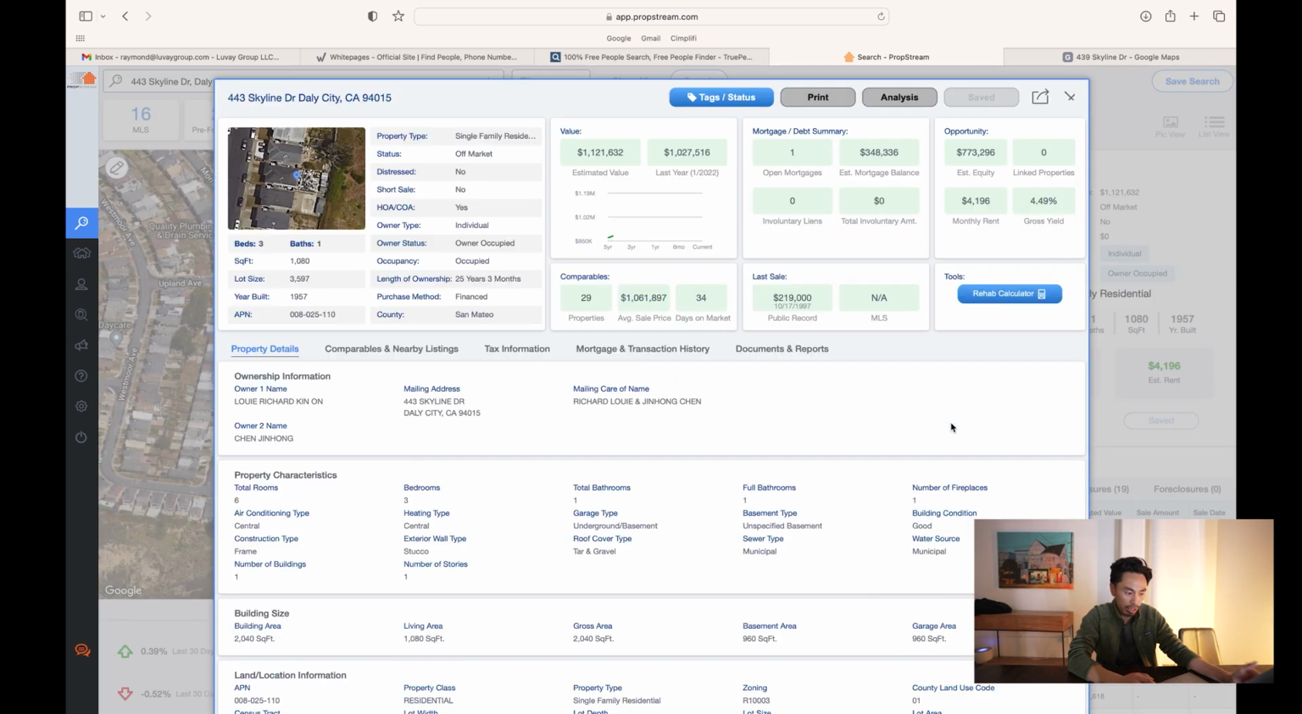This is how we find the owner information, the mailing address, and things like that. This is critical, and very crucial, to find their phone numbers and who to contact, as far as who the decision maker is. And here it is, Richard Louis, and also a second owner, Jin Hong Chen.